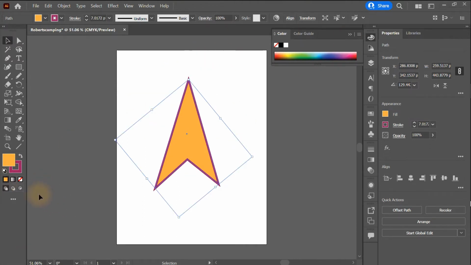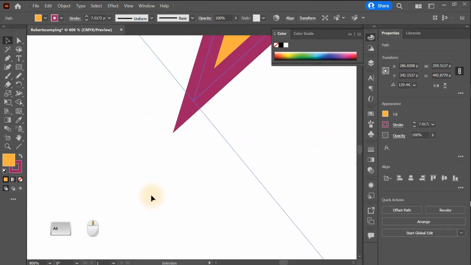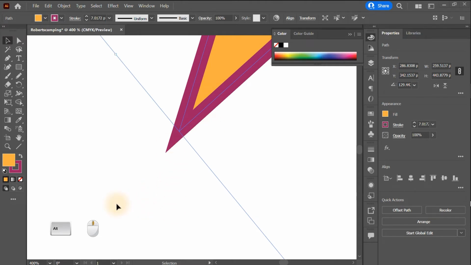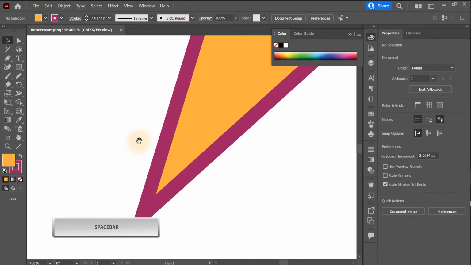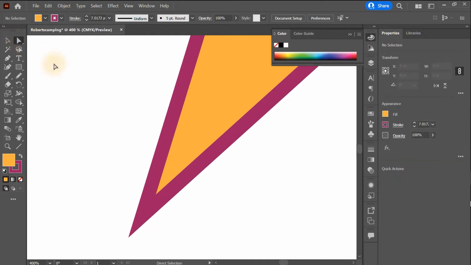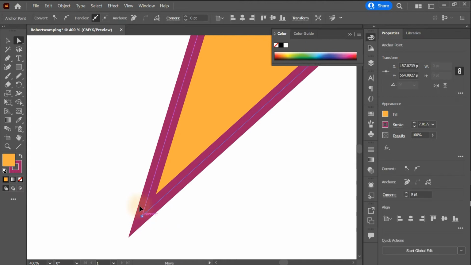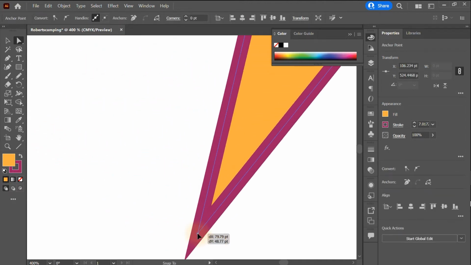Now, of course, you remember if you want to zoom in and out to see what you're doing better on these points, Alt and scroll your mouse. So now we can see the points better. And of course, the space bar will get the hand tool so we can move it around. Now let's go grab that direct selection tool again, and I can see the points a little bit better. So select a point, and now I can move the point around.